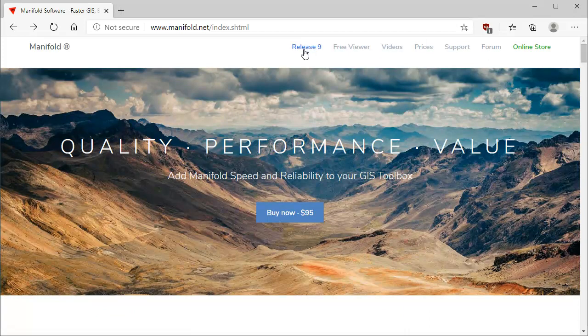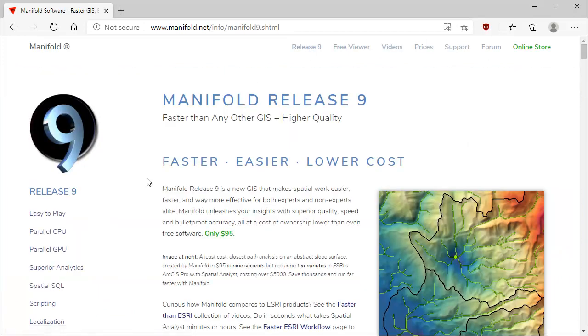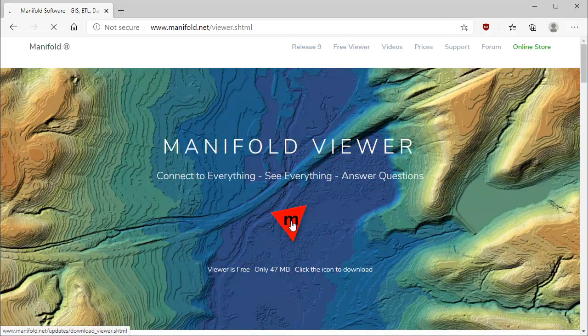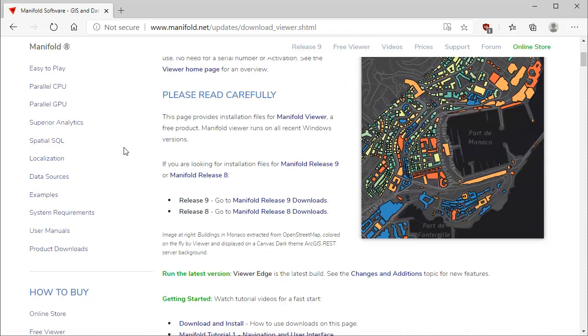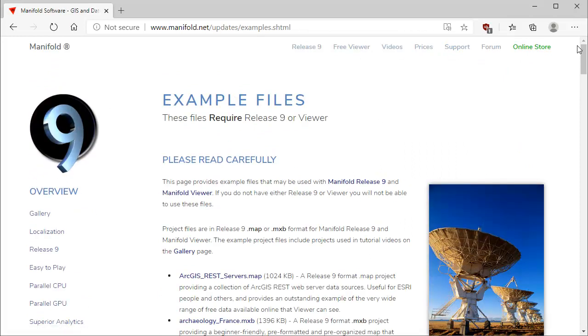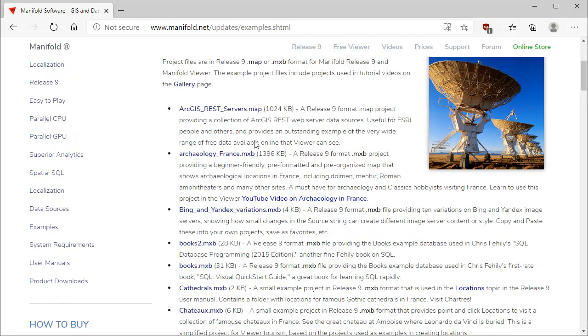To download the examples, you can click here on the Release 9 homepage and choose Examples, or click on the Free Viewer page and choose the download link to jump into the download page and choose Examples there. Or here in the Support page, click on Support, and there's examples as well. Let's pick that one. And the ones we're going to download, let's choose the ArcGIS REST servers. That's a collection of image servers from Esri using ArcGIS REST protocol. And let's see what else we can do.